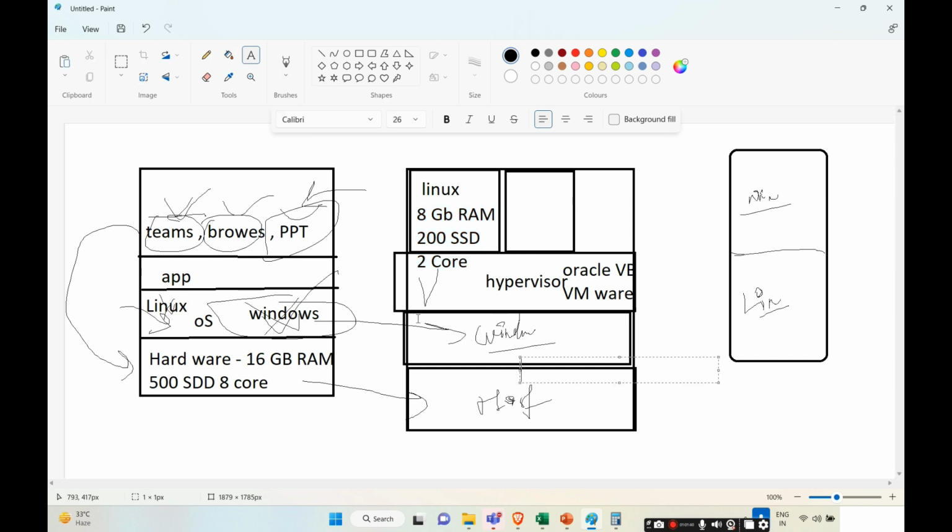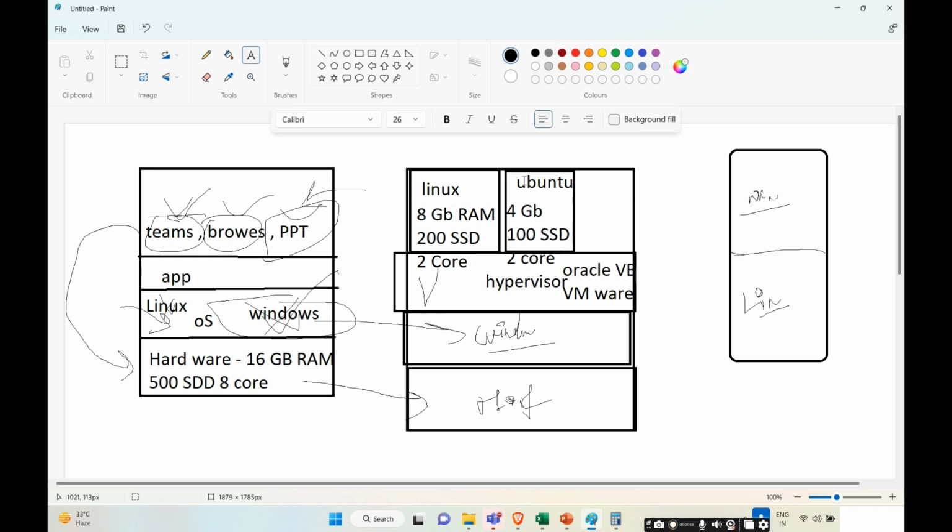Okay, and now all of a sudden I need one Ubuntu machine also. So I can create one Ubuntu also with 4 GB of RAM, 100 GB SSD, and two core CPU. So see, in one machine I am able to run another OS also. This will act as a different machine itself. So this is known as a virtual machine.